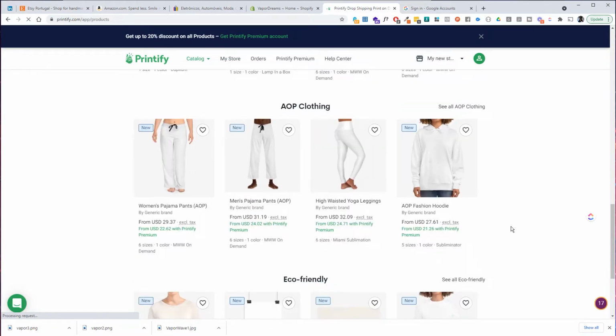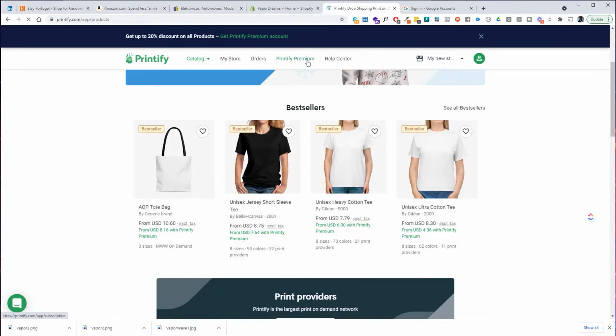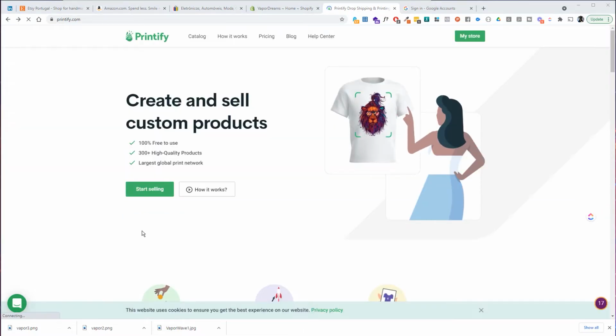And it's really easy to use. The website is completely free, even though there are a bunch of premium memberships for those of you looking for even more features, such as a 20% discount on the entire catalog, which ultimately will maximize your profits, given that you will end up paying less for them. You can choose from a wide range of print providers all over the globe, but I'm gonna show you that in a second. All you gotta do is set up an account.